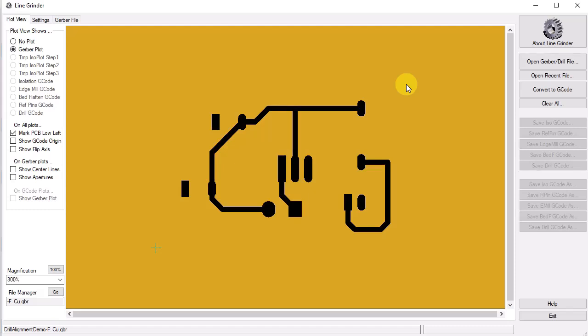We need this from an isolation routing perspective because we have to figure out where the center line is. If all we have is the current Gerber file to go on, we can only say that the center line is halfway between the furthest trace on the left-hand side and the furthest trace on the right-hand side. Remember, we do not have access to the board outline because LineGrinder just looks at one file at a time.